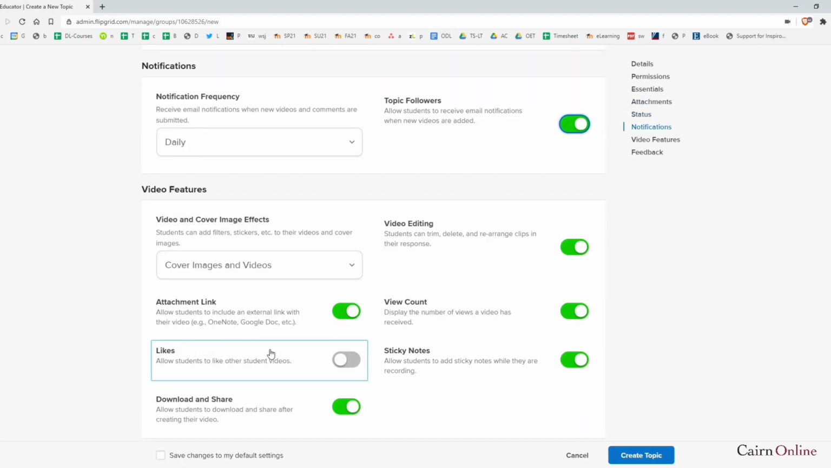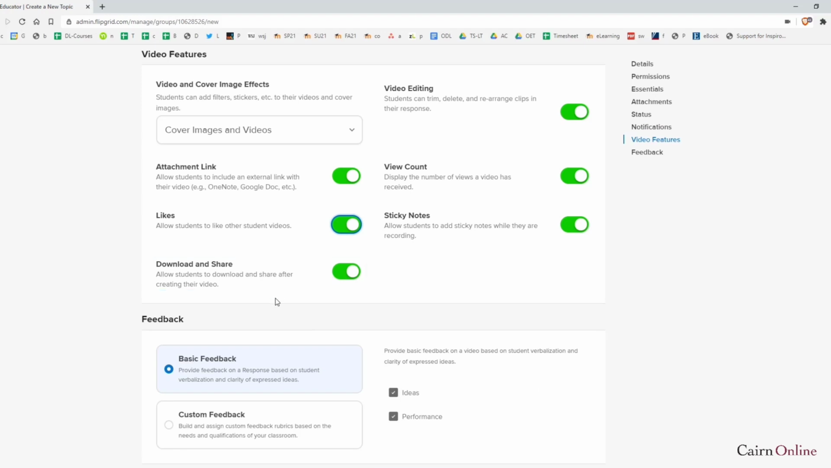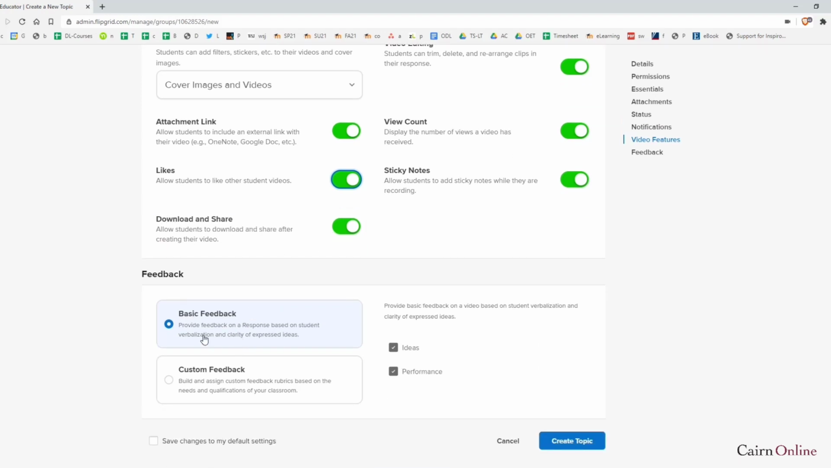You can set up all kinds of other options here. You can allow likes, sticky notes, and so on. You can allow the download. Then under the feedback, this is where you can specify a rubric if you're going to grade this work using a rubric. So the basic rubric, it's as the term there states, it's very basic.